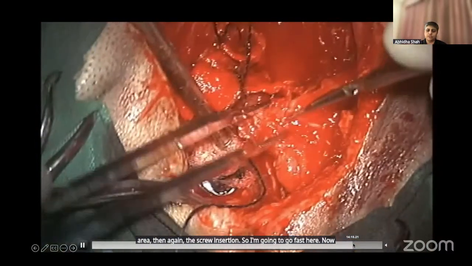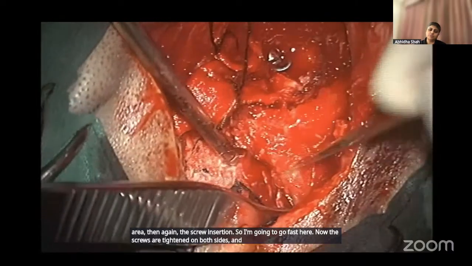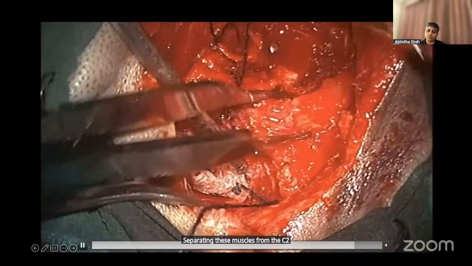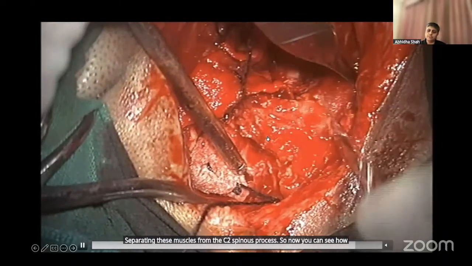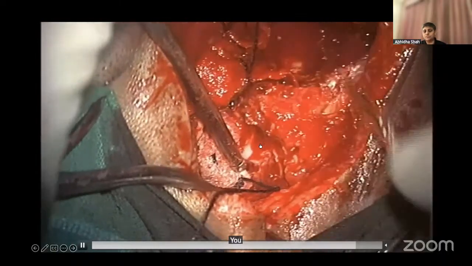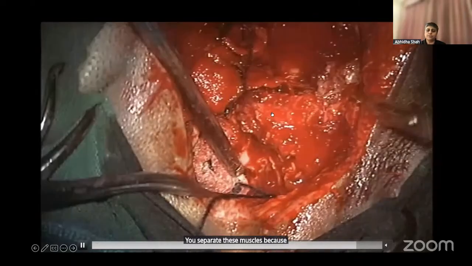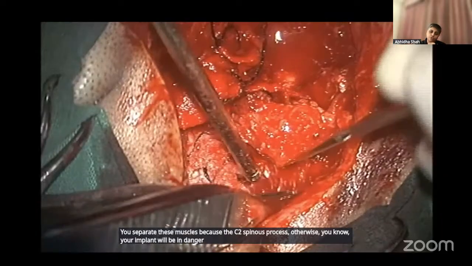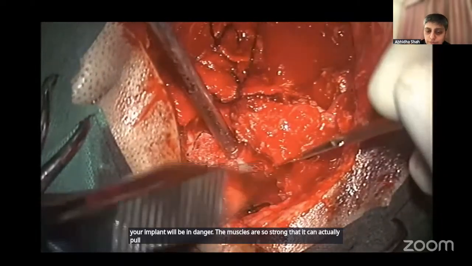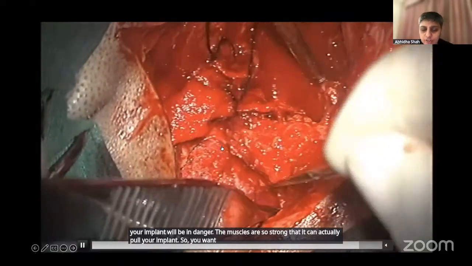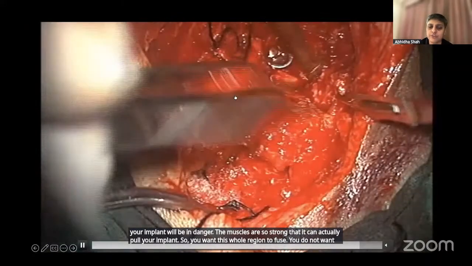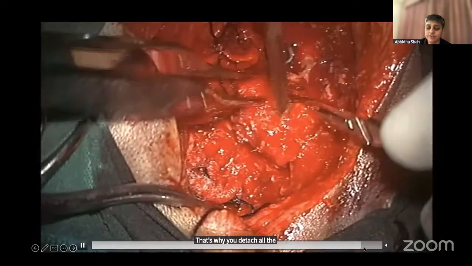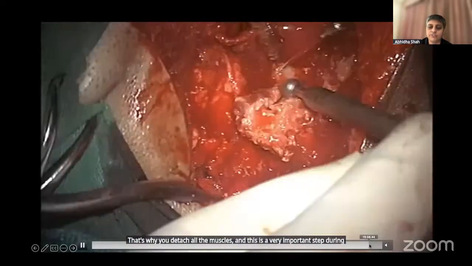Now the screws are tightened on both sides, and the next important step is separating these muscles from the C2 spinous process. So now you can see how stable this region has become. You separate these muscles from the C2 spinous process, otherwise your implant will be in danger. The muscles are so strong that they can actually pull your implant. So you want this whole region to fuse. You do not want any movement. You want zero movement in this area. That's why you detach all the muscles, and this is a very important step during the C1, C2 fixation.